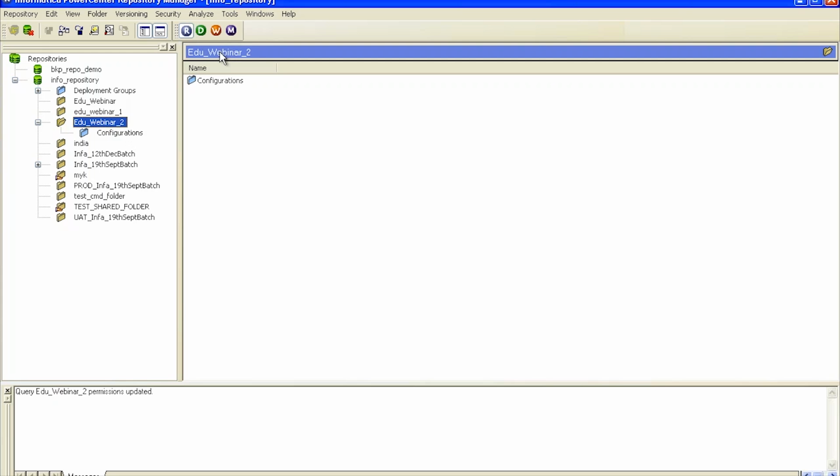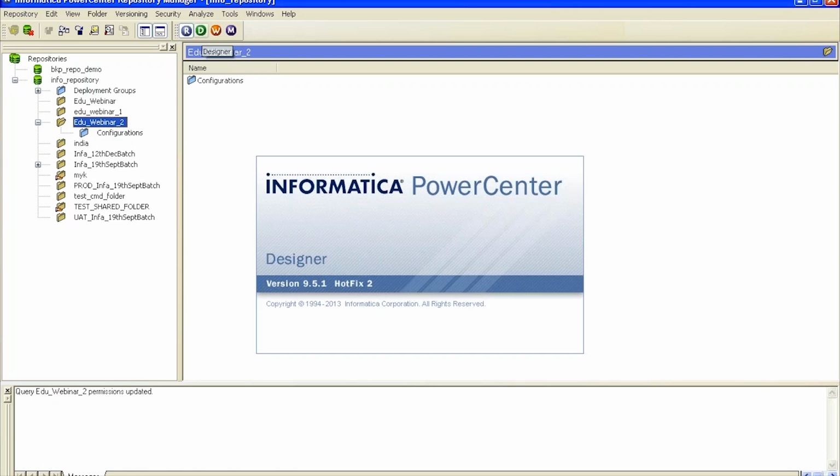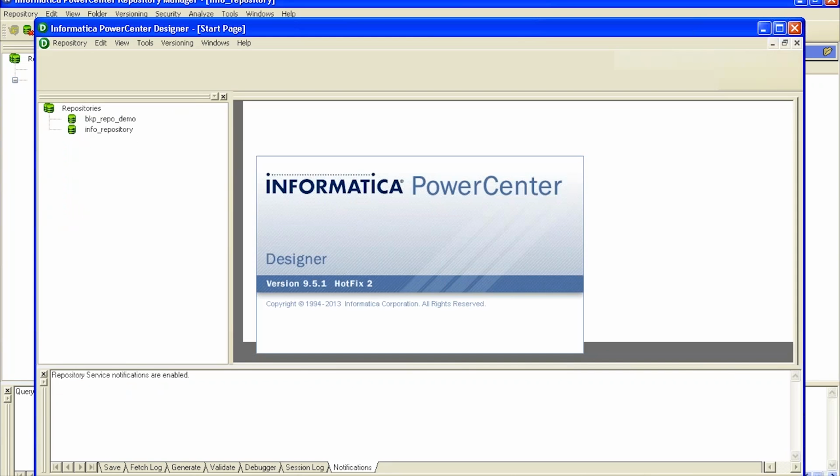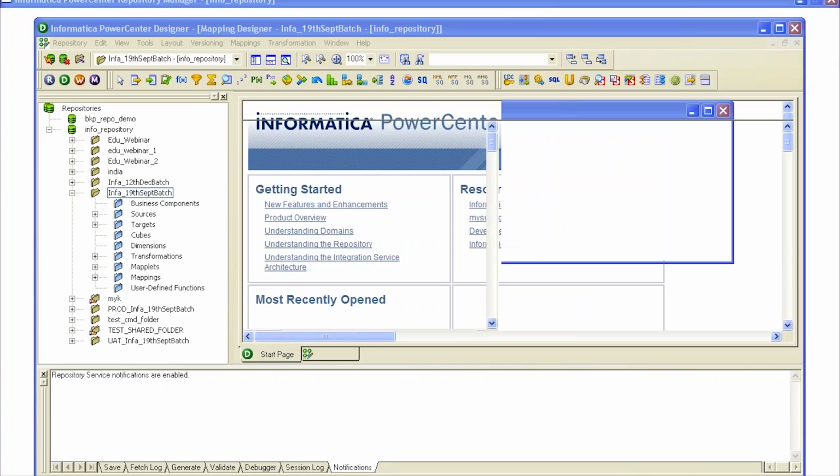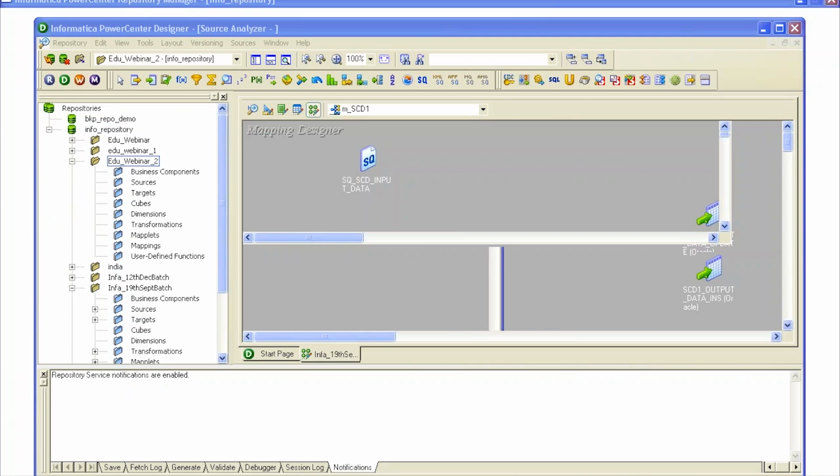Now you are already logged into the repository with your credentials. So as soon as I click on other client tools also, it's automatically going to log me in without prompting for ID and password, because I have already logged in. So it is like a single sign on. You log into one window, you should be able to by default log into other windows as well. I am in a window called Edu Webinar 2. As of now, nothing has been created.